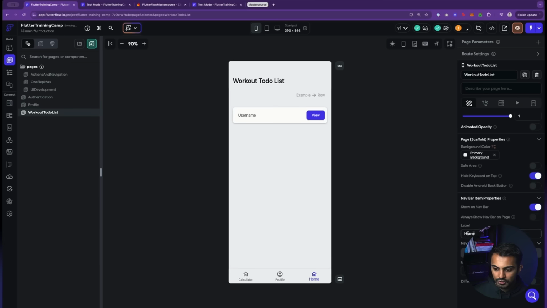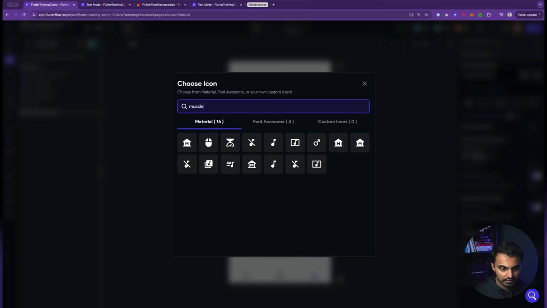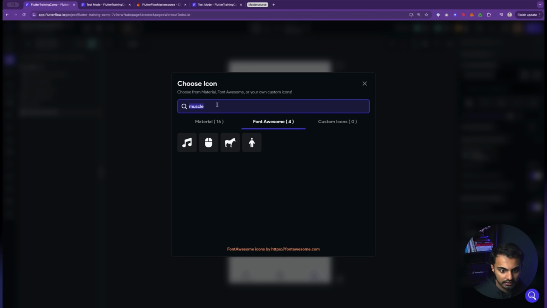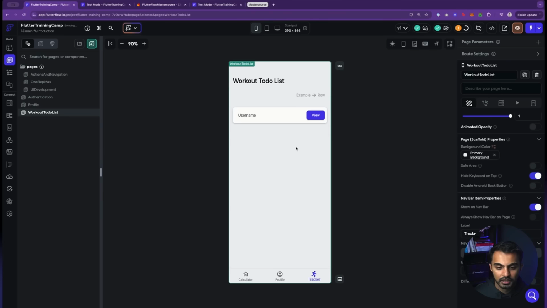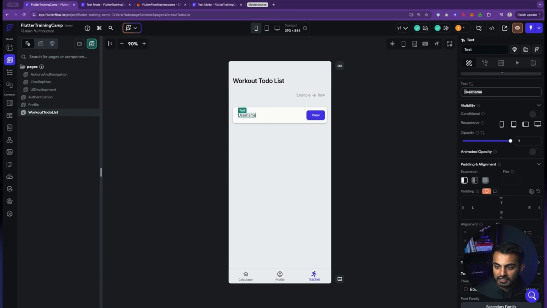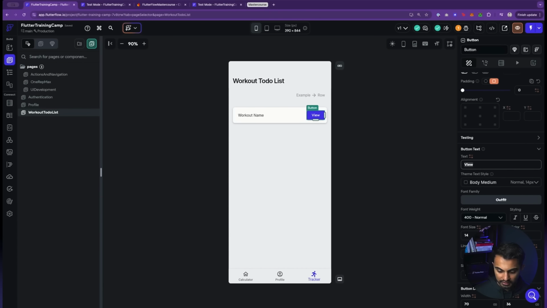I'm also gonna enable show on app bar and I'm gonna call this tracker, okay? And we'll change this to something like muscle. Doesn't give me that. Let's say workout, fitness, run. There you go. Let's say run. Beautiful. And here we're going to type workout name. And then for view, we're going to say done.